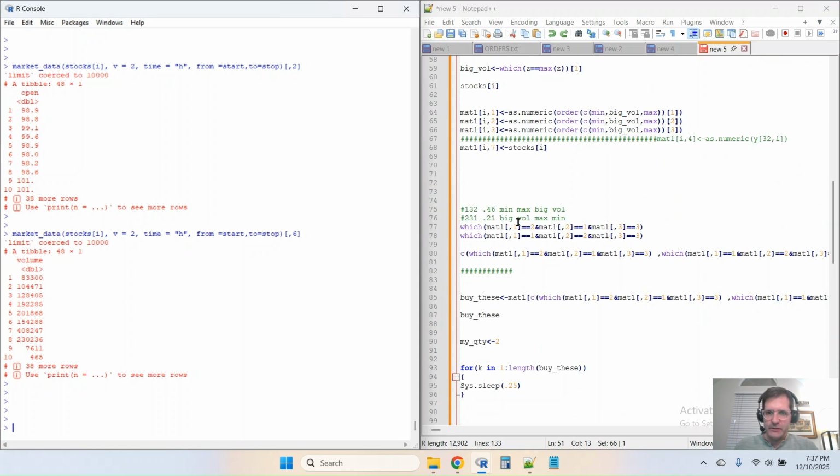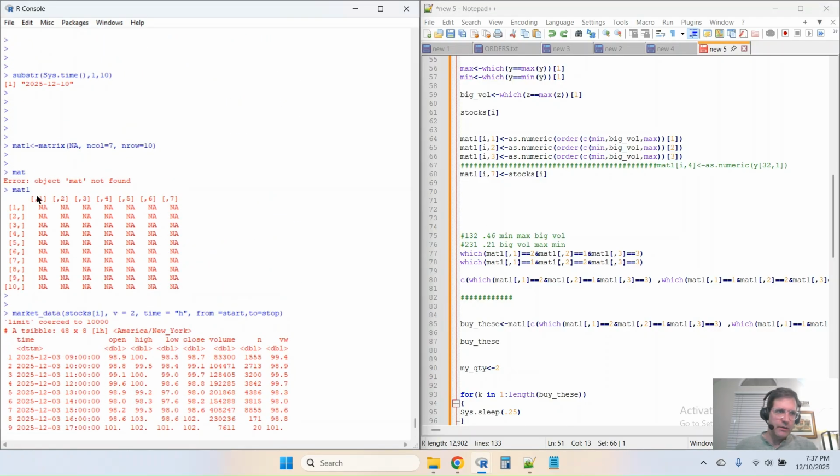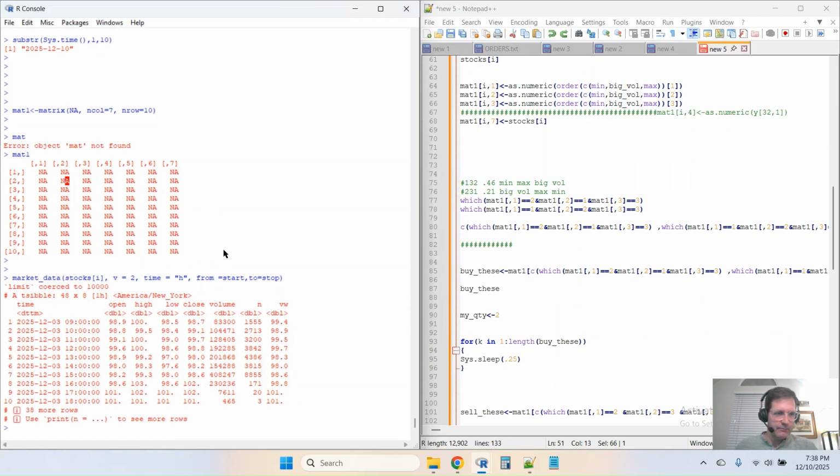The idea is we're going to load this matrix and then we're going to see what order these things come in. So we're going to look at the maximum, the minimum. We're going to fill this matrix up here with maximum, minimum, and the volume. And then we're going to order them, find out what order they're in, and define the groups. See if more fall in group 1 or group 2.